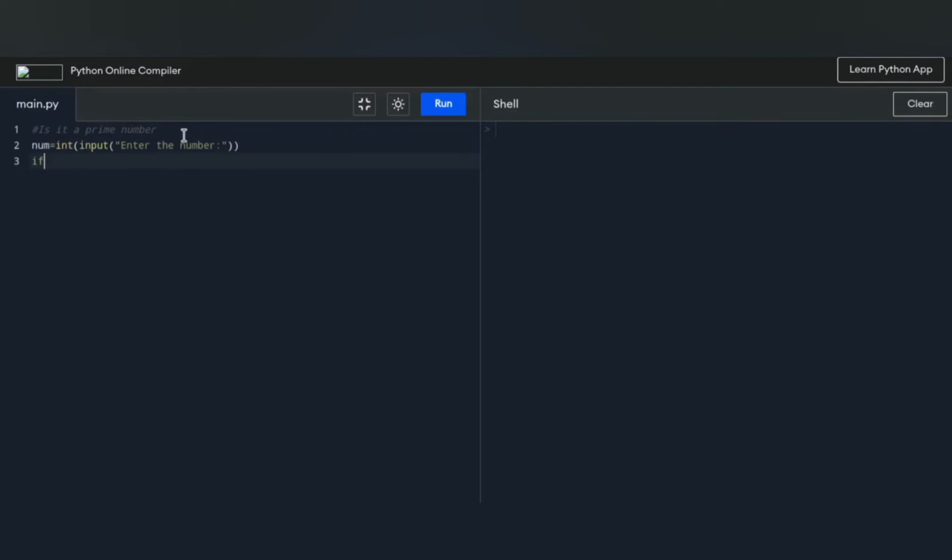In the next line, we have to use the if condition. If the number is greater than 1, for i in range 2, num. So the Python interpreter will refer from the number 2 till the number which the user has input. If num mod i is equal to 0, it is not a prime number, so we will print no.